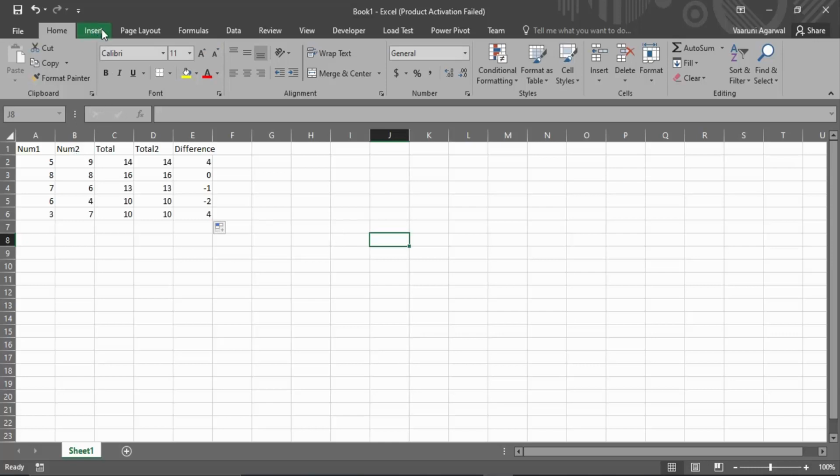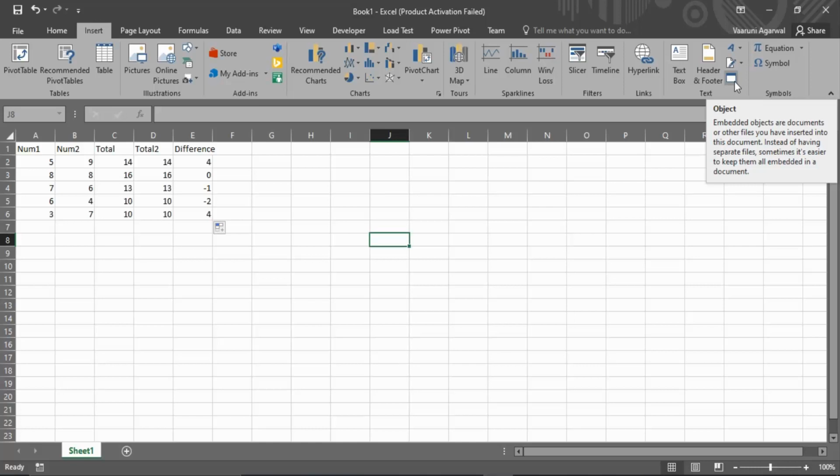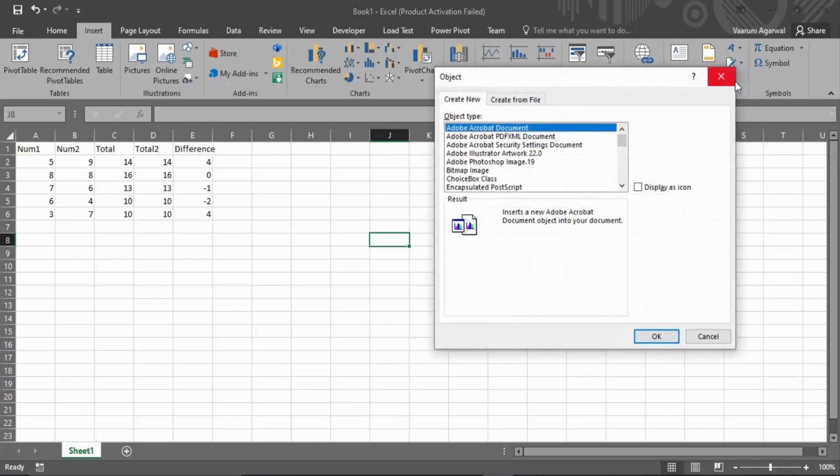What you're going to do is, in Excel, go to the Insert tab. In this Insert tab, go all the way to the Text group. In this Text group, you have an option called Object, which allows you to insert or embed different kinds of documents or files into your Microsoft Excel sheet. So we're going to click on this Object, and here you can see the different types of objects that are available that you can embed.